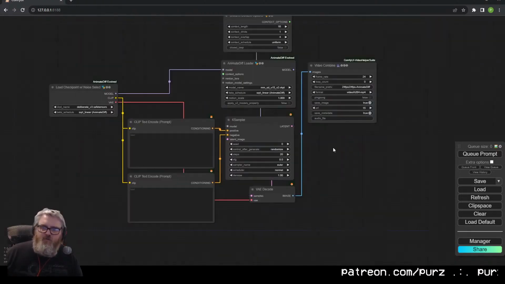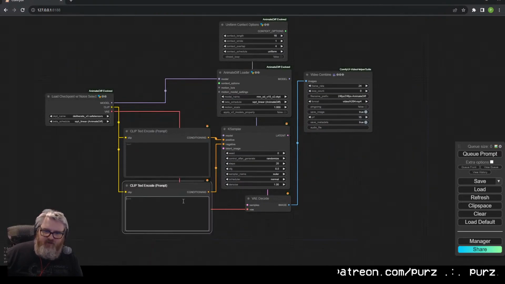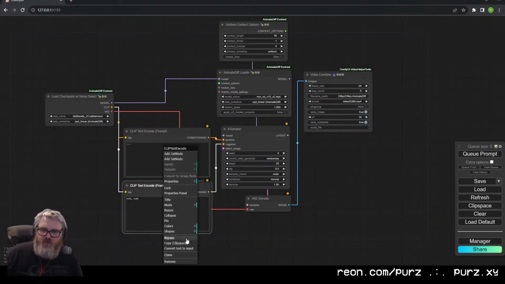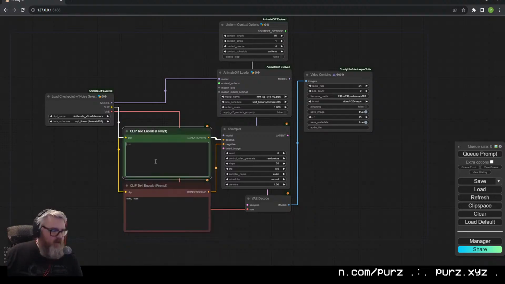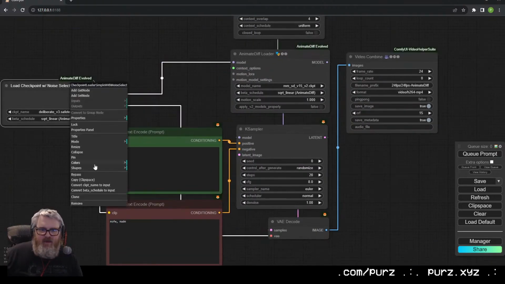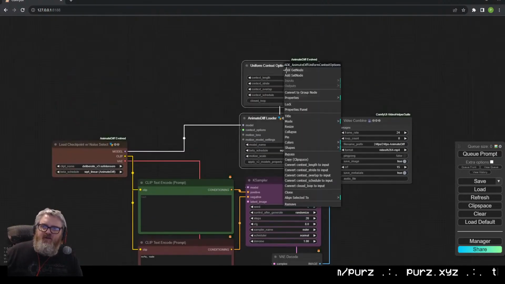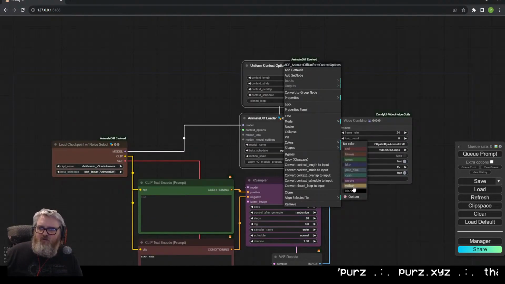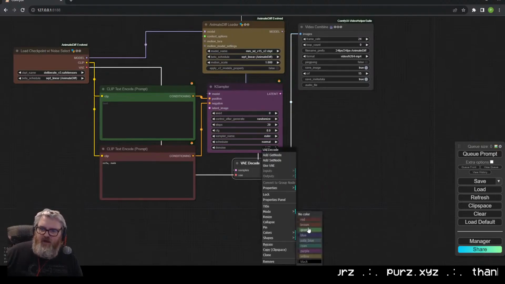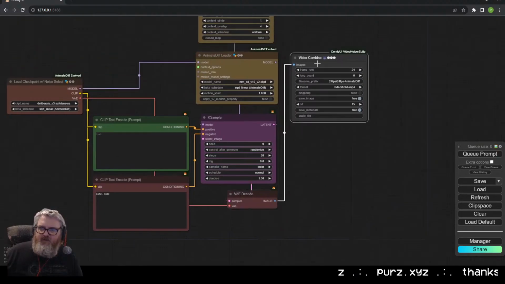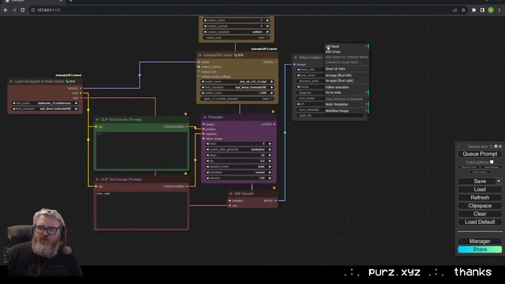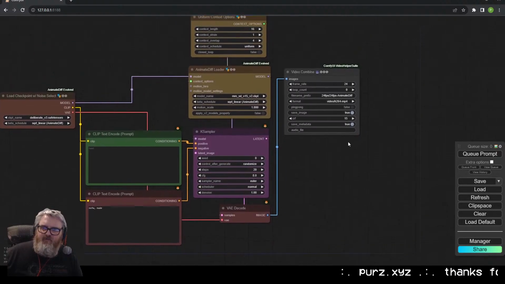Okay. So right now we don't have the ControlNet yet. So NSFW, nude, because we're on YouTube, and green. Brown, purple. AnimateDiff is yellow. I'll make it whatever you like. Red. And video combine is blue. It's not letting me right click on it. I love that bug. All right, cool.